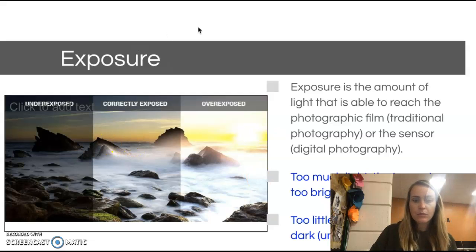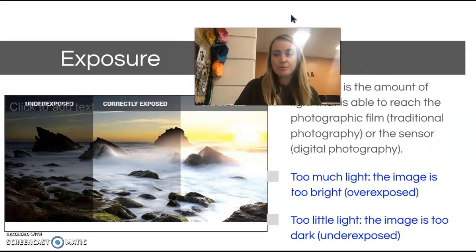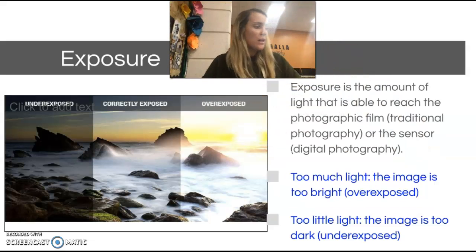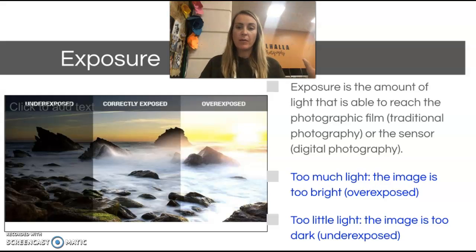Okay, so exposure is the broad theme that goes across all of the different attributes that we're going to talk about today. All of the camera settings that we're going to talk about today, the way that they work and the way that you do your settings, is what creates your exposure. And exposure is the amount of light that you allow to enter your camera and hit the image sensor.